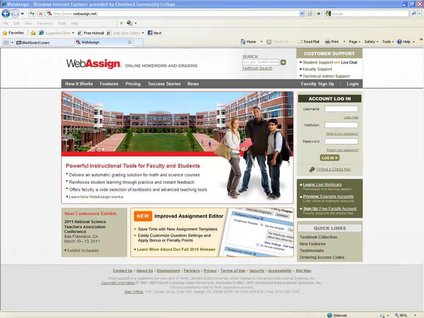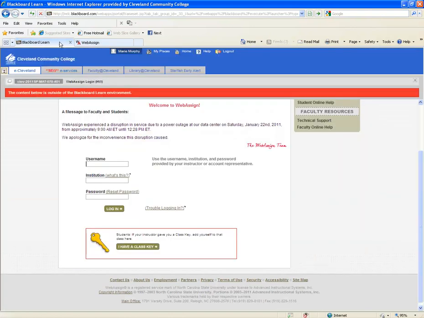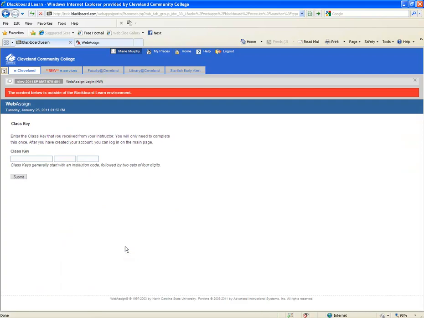Going back to the one that came up a moment ago, if I can find it. This one's similar, but it does look different. Here is again the key. You click, I have a class key. When you click that, you go to the same place that I just took you to. And again, that information that I had for you is what you use regardless of how you got here. It's the first thing you put in to tell it which class you're taking.